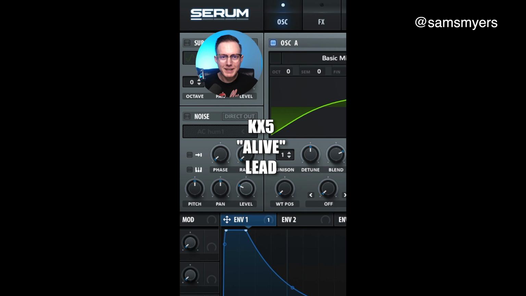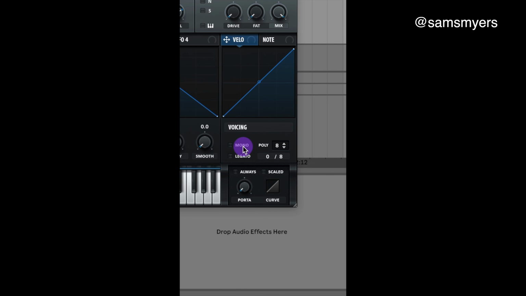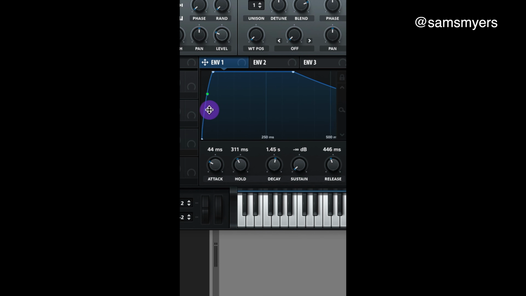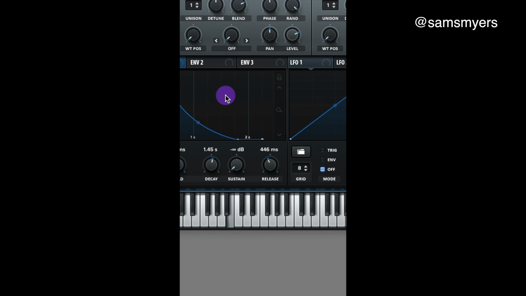Let's make the lead from Alive by KX5. Oscillator A, let's do analog basic mini. Set your voicing on mono. Adjust your envelope 1 like this. Zoom in and give a curve to that attack, and make sure to give it some release.